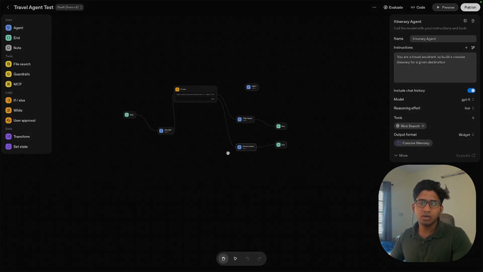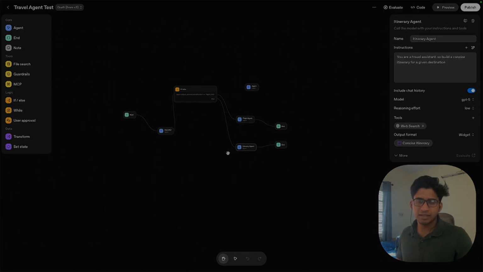So that's just a quick hello world program on how to use agent builder. Hope this makes sense and hope it's useful to you.